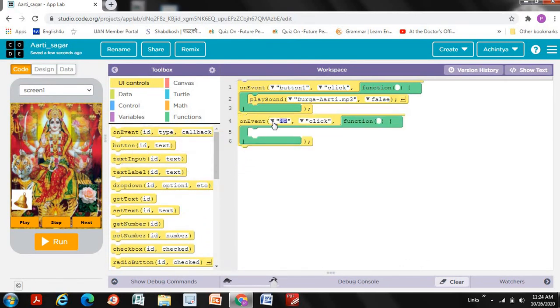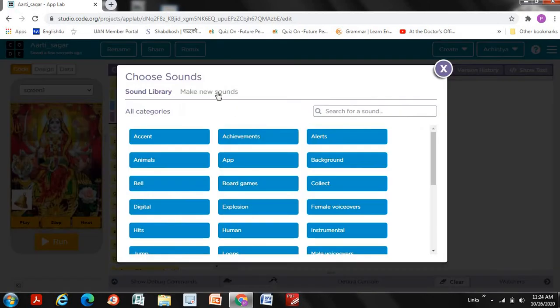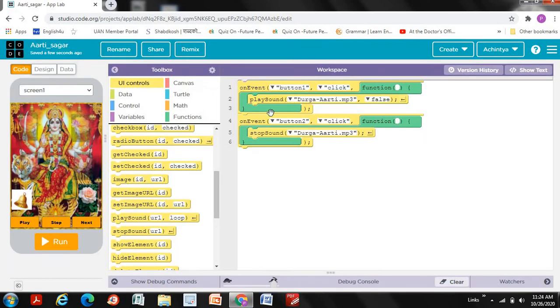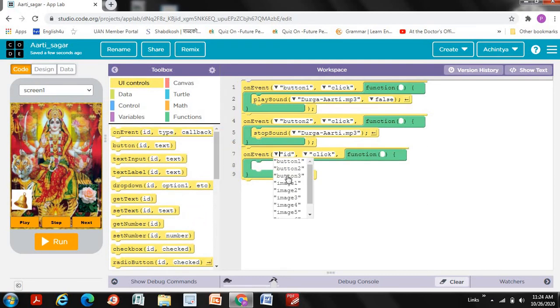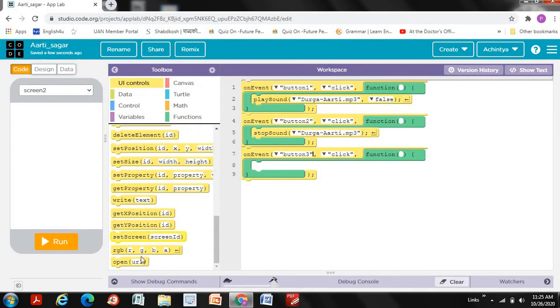Now again you have to go to on event. When somebody click on the stop button, we have to stop the sound. So drag and drop it here like this, choose, make new sounds, and you have to choose this sound only. And when somebody clicks on the next button, we have to take them to the new screen. So go to design, click here new screen, and go to the bottom of here and select set screen and do here screen 2.